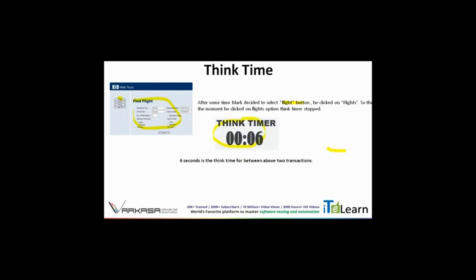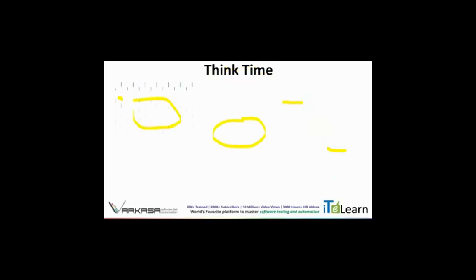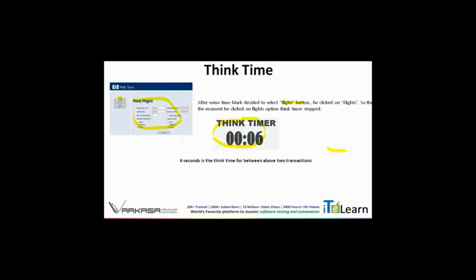When did the timer start, guys? Once this page is loaded. After he clicks on the login button, it takes a couple of seconds, and after a couple of seconds this page is loaded. Once this page is loaded, the timer has started. And when did the timer end? Once Mark has taken the decision to click on the flights button, as soon as he clicked on it, the timer has stopped.